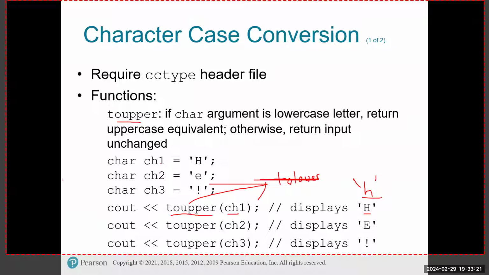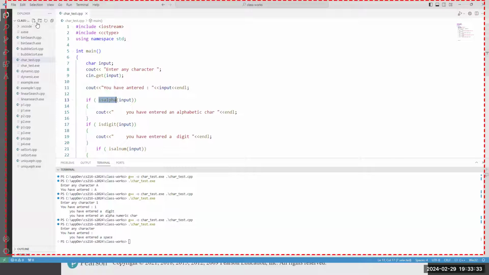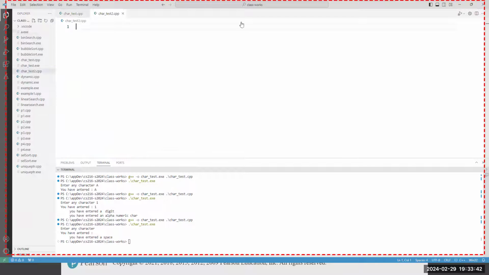So let us solve another problem here. Let's write something up and create another file, let's say charactertest2.cpp. As usual, we are just including everything as normal, the input output stream and cctype. Always remember that you have to include this one, otherwise you won't be able to find any reference to character.